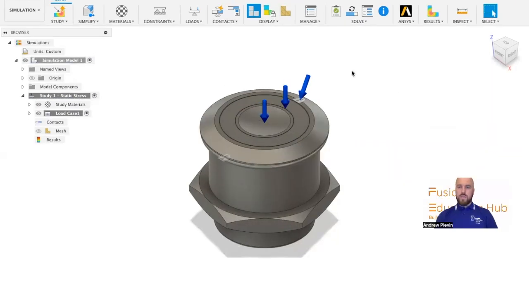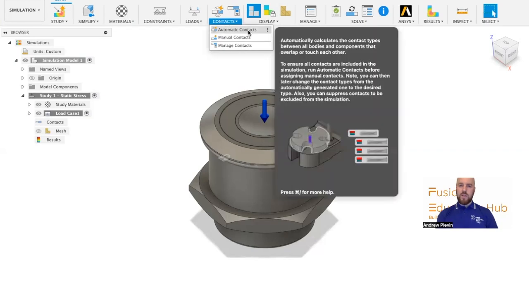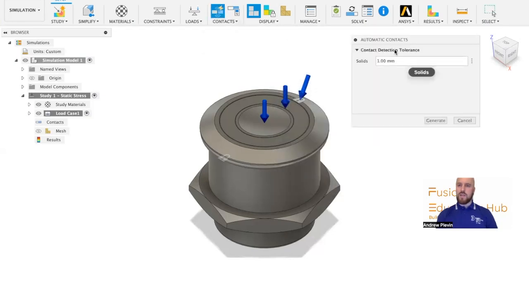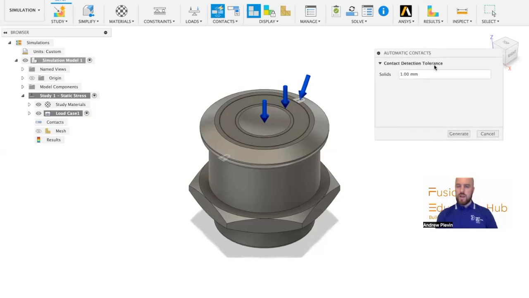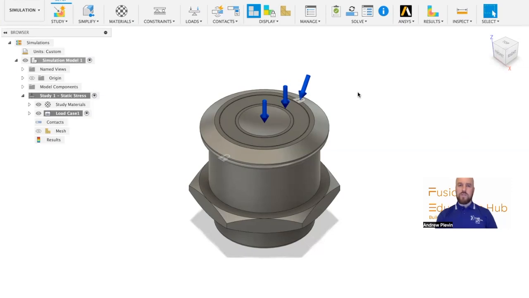So now that I've set up my manual contact, I'm going to be a bit lazy, or efficient if you want to look at it positively, and I'm going to go on automatic contacts this time instead. And it's going to give us a contact detection tolerance. This is basically how close the parts have to be together in order for us to register it as touching. I'm just going to go with about 1mm and just click generate. And it just automatically generates those contacts. You can change them through the manage contacts and just double check that they're as you'd like them to be.